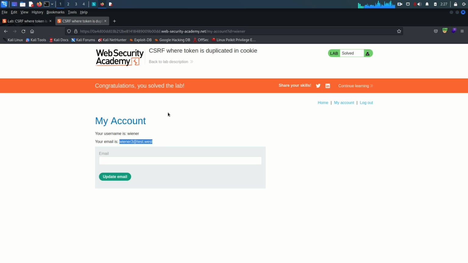But before you deliver the exploit to the victim, test it on your own account, so you will understand that your payload is working fine. So that's it for this lab.